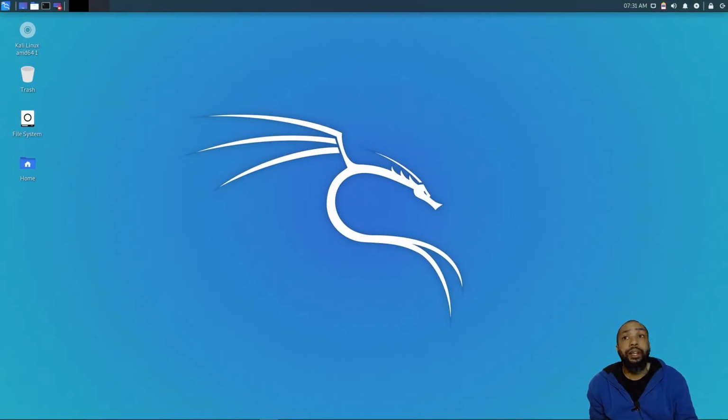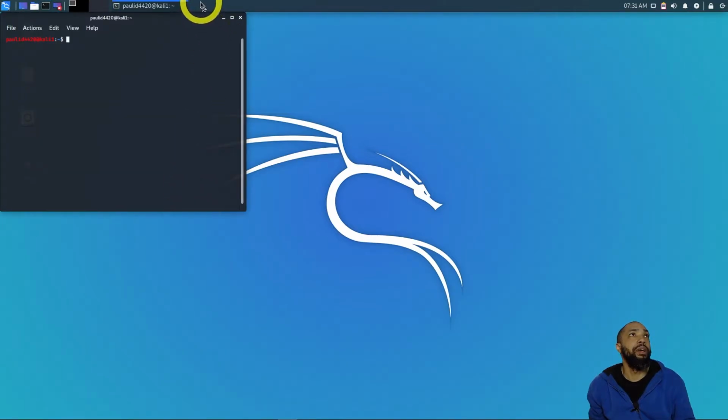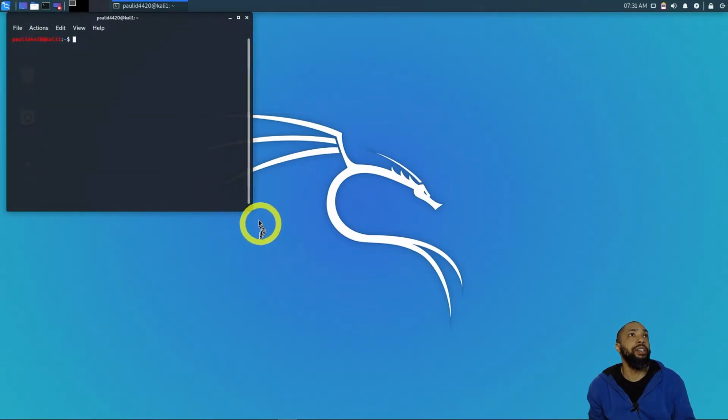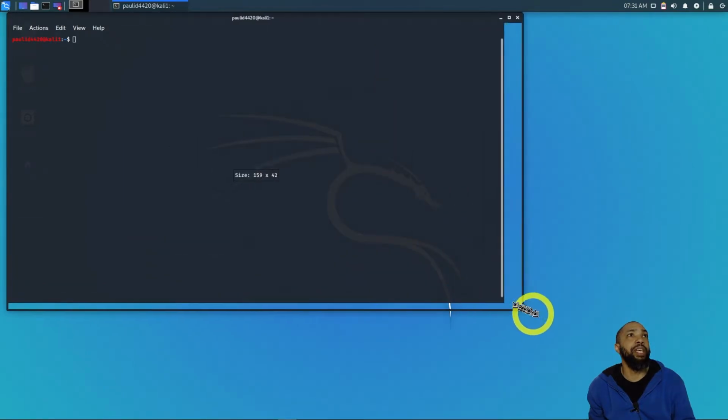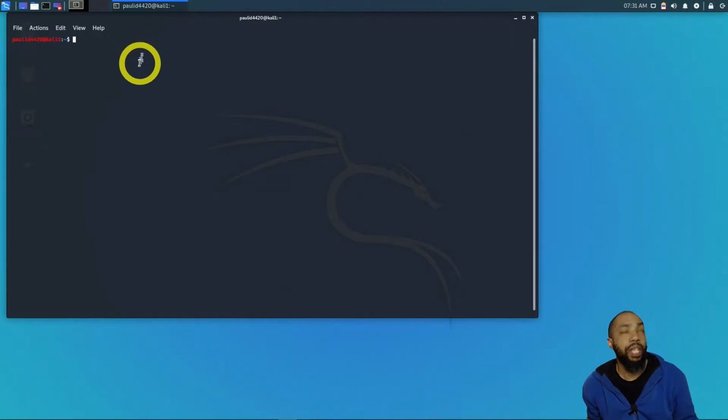So while in Kali Linux, let's see, we could get my mouse and pointer going. You would open a terminal like such. Maybe I could expand this terminal a little bit. And we can see that we have access to Nmap.